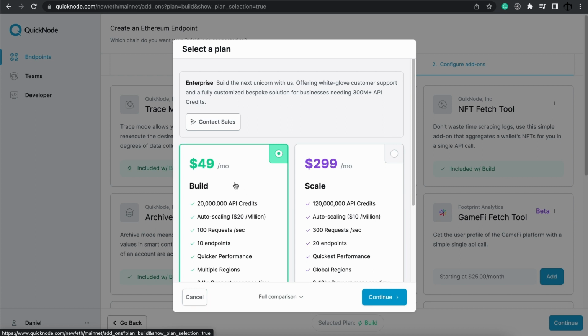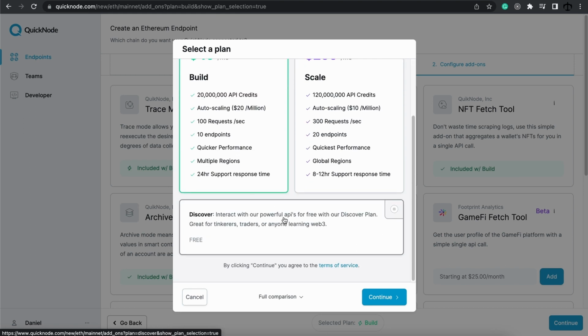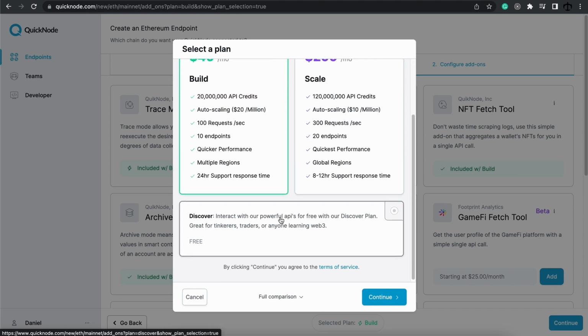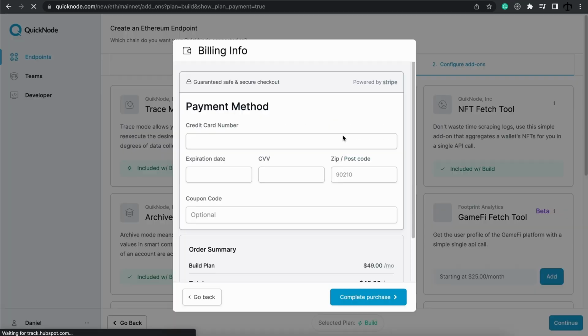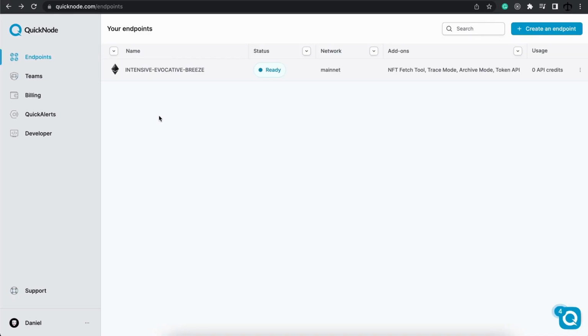The build one is sufficient because it comes with the QuickAlerts, but you can choose any. If you go for the free one, you will not have access to the QuickAlerts. I'm going to go for the build one because I intend on making more series on the great products from QuickNode. So I'm going to hit continue and then fill in my details. Now that we have a subscription, we can see our endpoint over here.